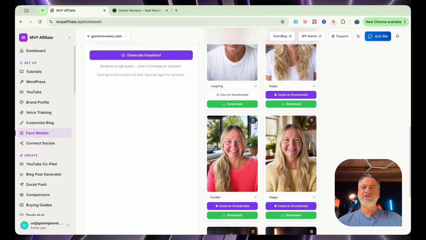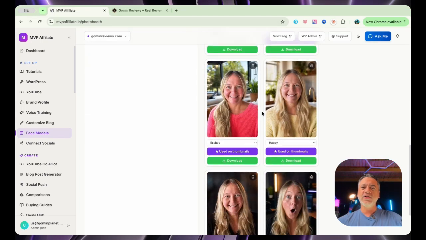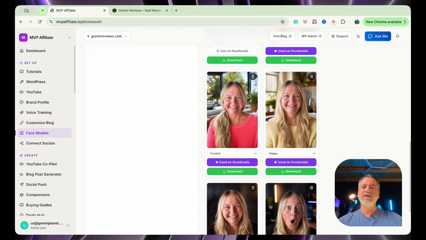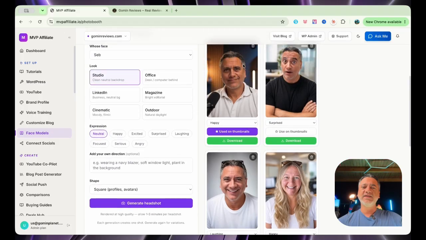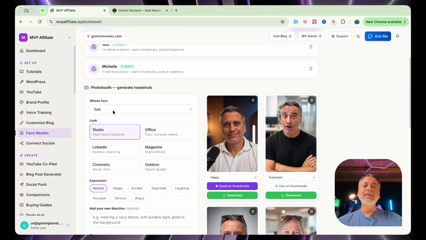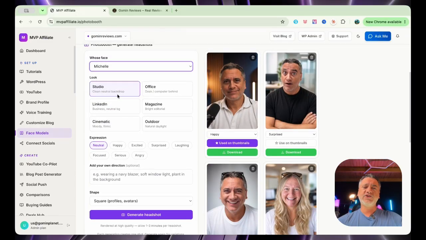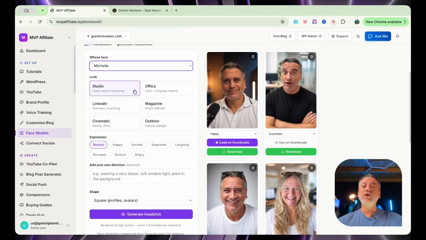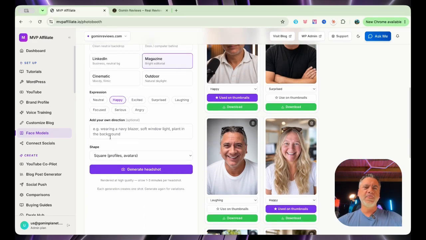As you can see, I've generated headshots here. This is all AI MVP generated headshots of my wife, Michelle. And these are me right here. All I have to do is click on, let's say I want to get another Michelle headshot right here. Then I can do the look. If I want it to be a magazine bright editorial, great. I'm going to go with a happy expression. And then I can even add my own direction to it.